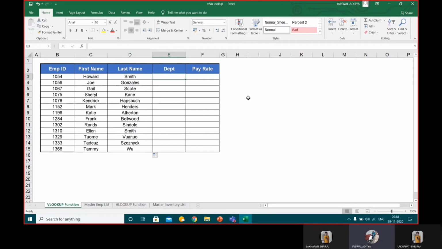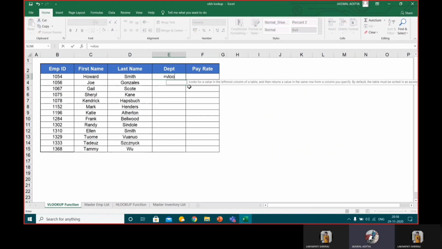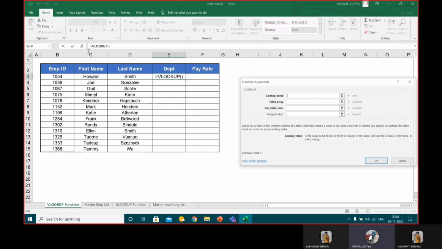And similarly for department and pay rate, you have to follow these steps. Again type equal to VLOOKUP, go to the function argument. When the window opens, again write B3, press F4 3 times and continue with the same procedure.